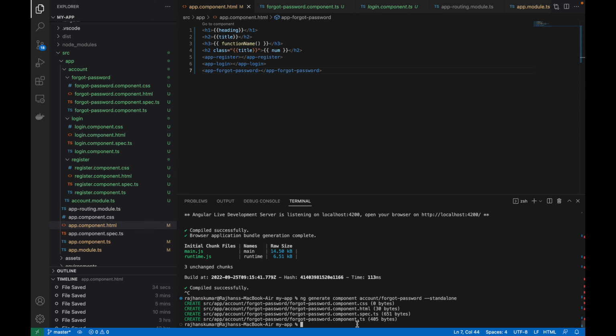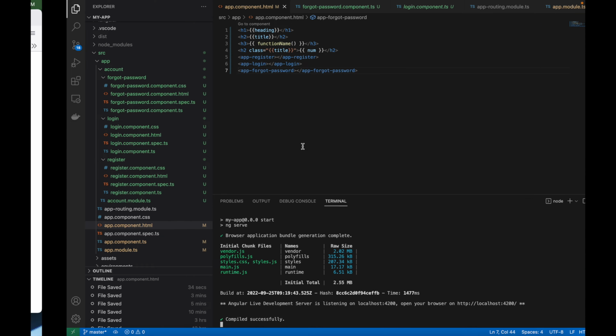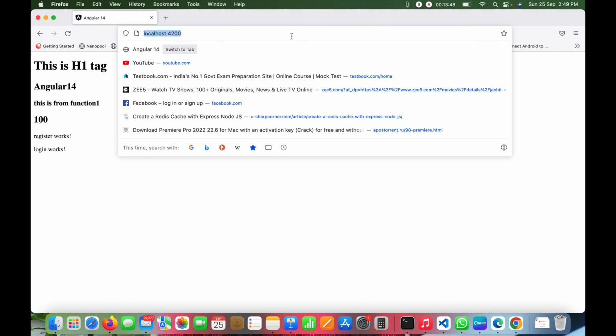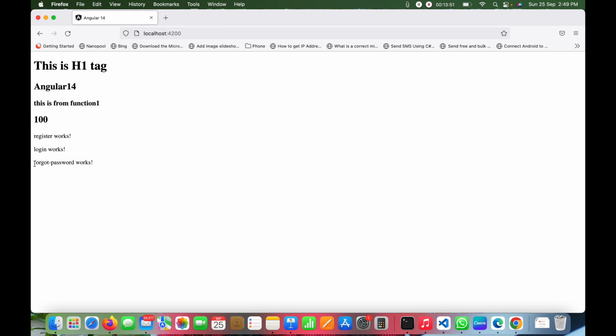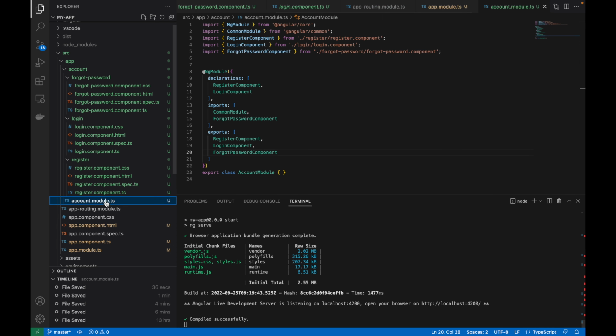Now let me run this. Okay, npm start, and let me refresh it, and you can see forgot password works. So right now you can see standalone component as well as normal custom components we can access like this. So like this you can create a module, you can create multiple components, as well as you can also create a standalone component, and we can access it in the app component easily.